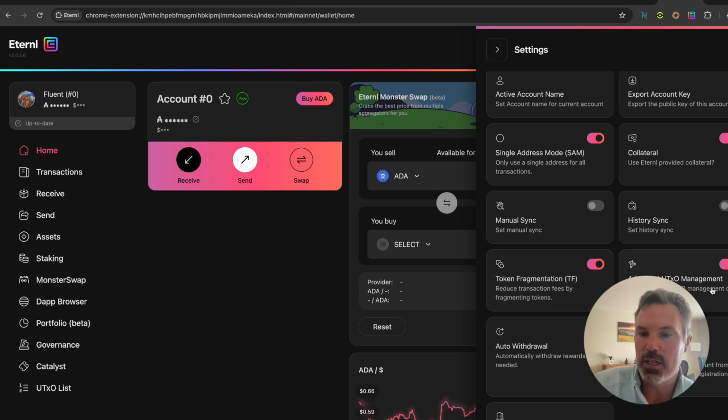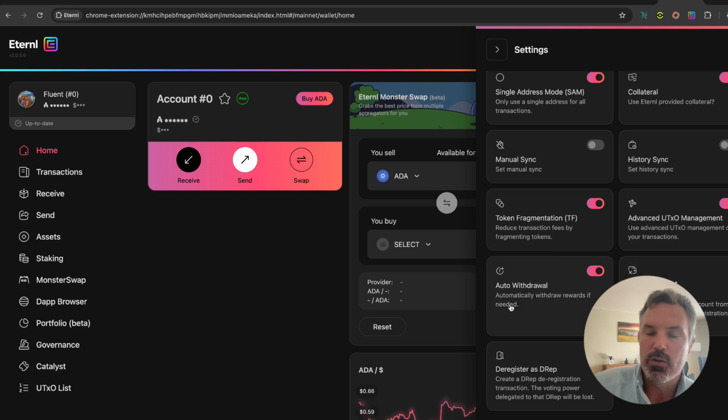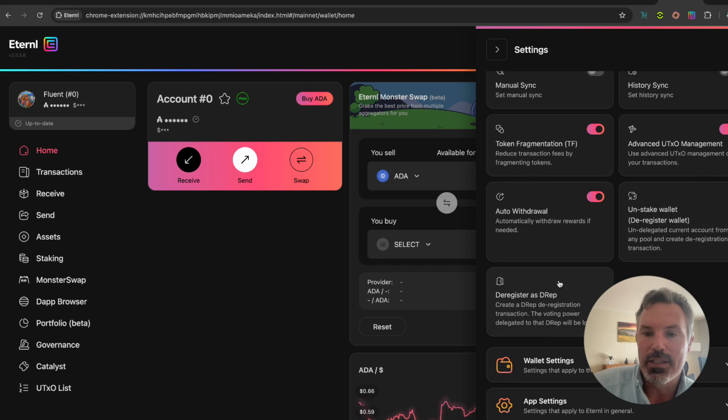Okay, advanced UTXO management, auto withdrawal. This is nice because it automatically withdraws rewards if needed that you get from staking. And you can then unstake or deregister your wallet from a stake pool that you are delegated to. And you can actually deregister as a DRep. Okay. Also, if you become a DRep and you no longer want to do that, you can deregister as a DRep. You'll get your 500 ADA back. You can unstake the wallet or deregister your wallet, as we just said.